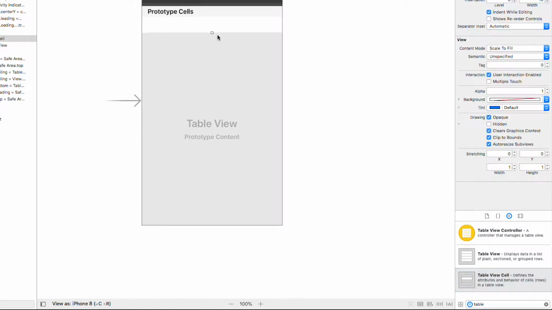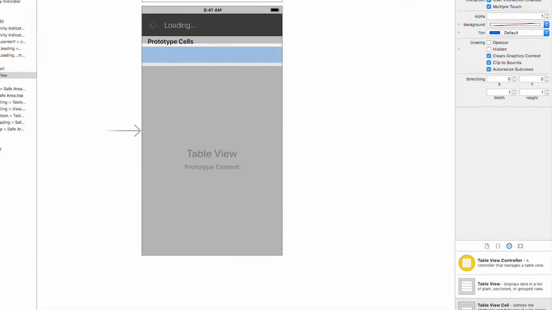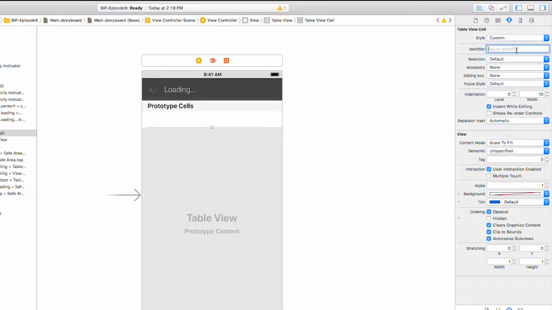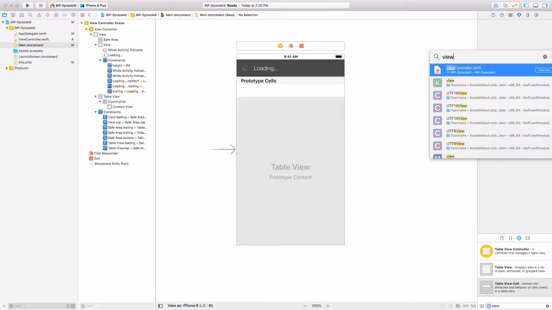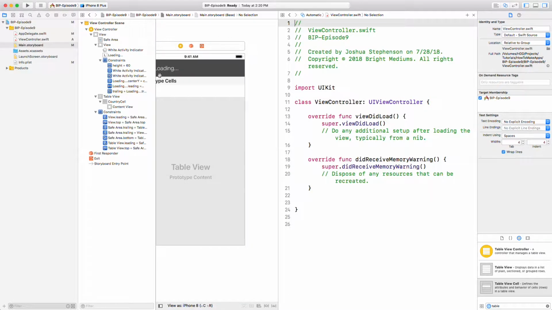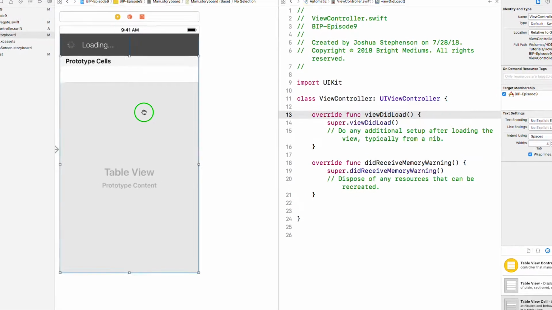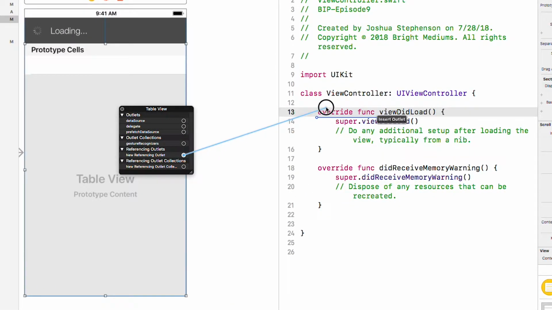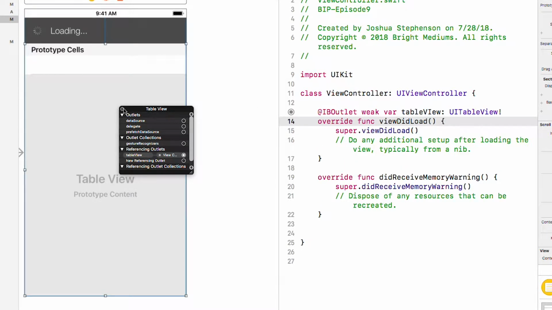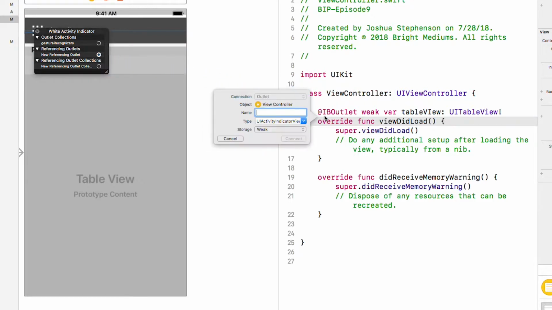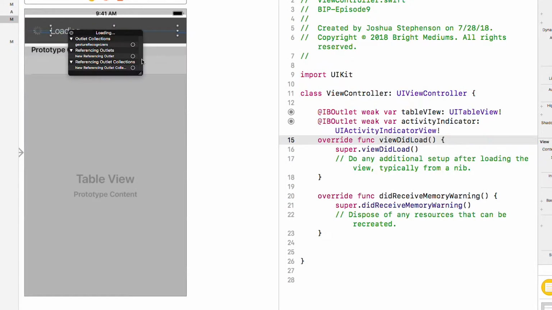Next, we need a prototype cell, so find a table view cell and drop that on the table view. In the fourth tab of the inspector, set the identifier to country cell. Now it's time to wire these elements to code. Open the assistant editor and find the view controller class if it's not already selected. Right-click on the table view and drag it into the code. Let go when you have a blue line and name the outlet table view. Do the same thing with the activity indicator and the label, naming them activity indicator and activity label respectively.